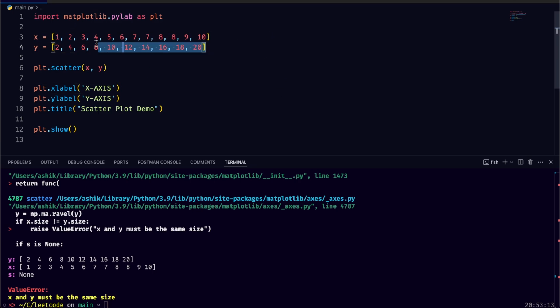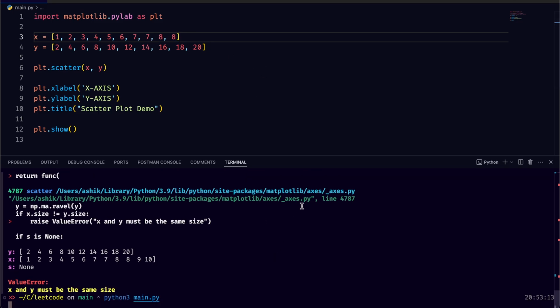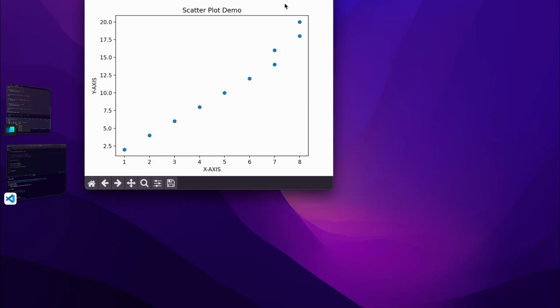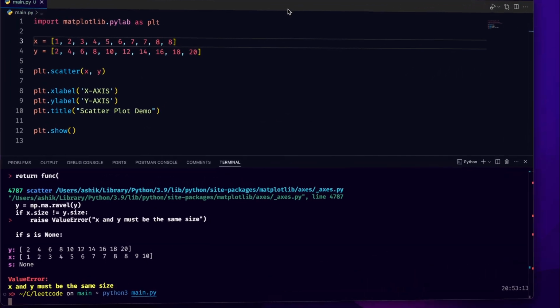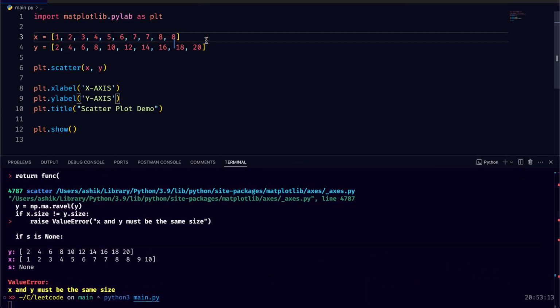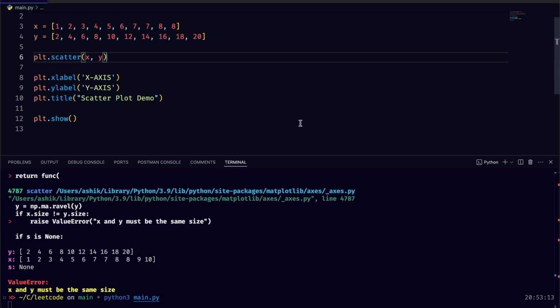Okay, I didn't specify the same number here. Let me count: 1, 2, 3, 4, 5, 6, 7, 8, 9, 10, 11, 12, and this is going to be 10. So let's remove a couple of values here, and let me run this again, and hopefully, yeah, this is working. You can see we are getting the x labels, and we are getting the actual plots here and the title here. So make sure the length of the x values list is the same as the y-axis list to avoid any kind of error.